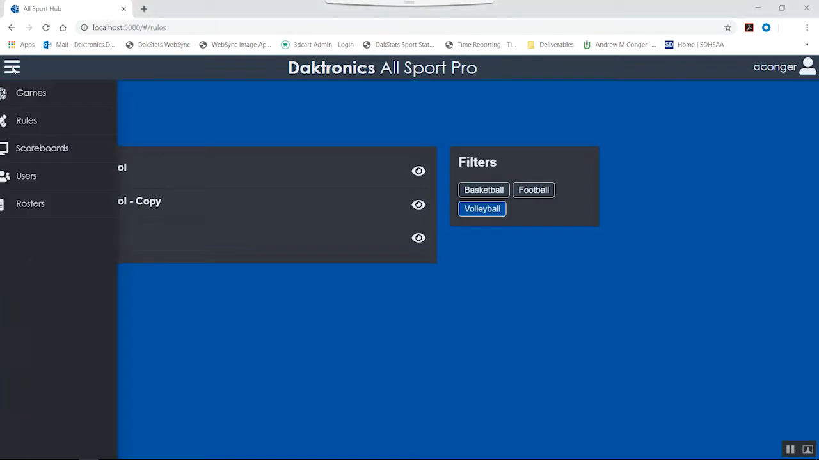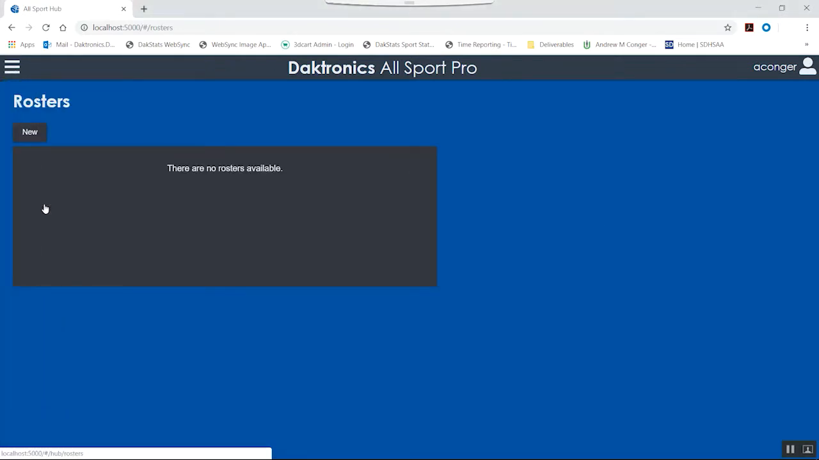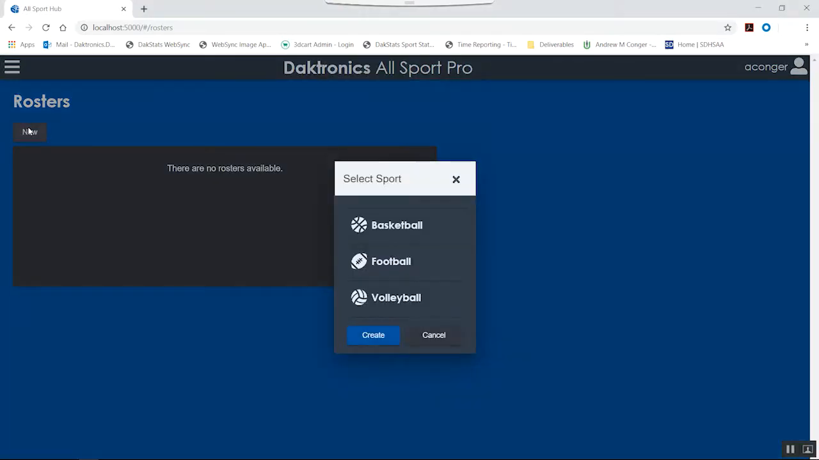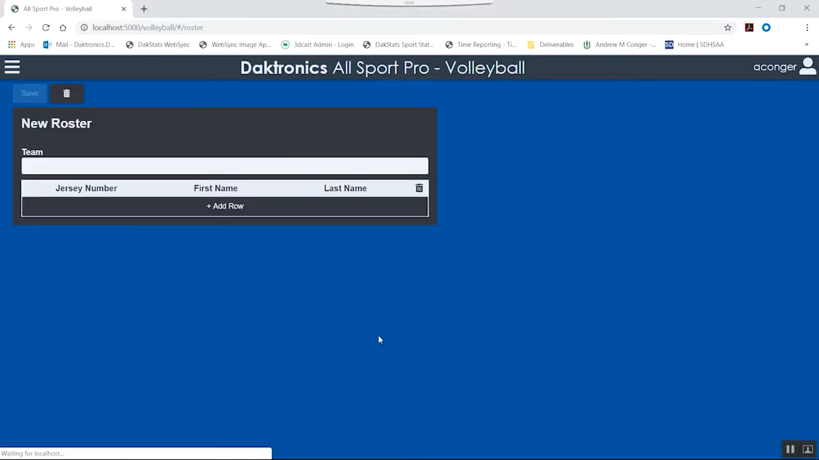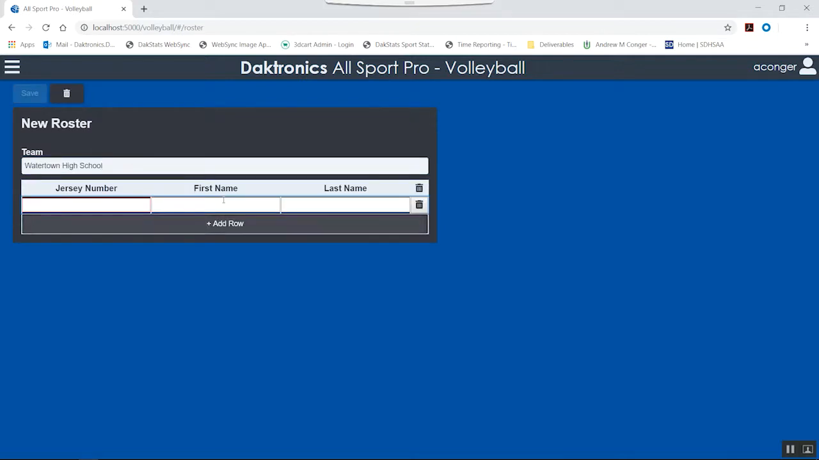Select the main menu icon in the top left corner and choose Rosters to configure each team's roster. Select New and give the roster a team name. Selecting Add Row will create a player slot. Jersey number and first name and last name can be entered. Once the rosters have been created, click Save.